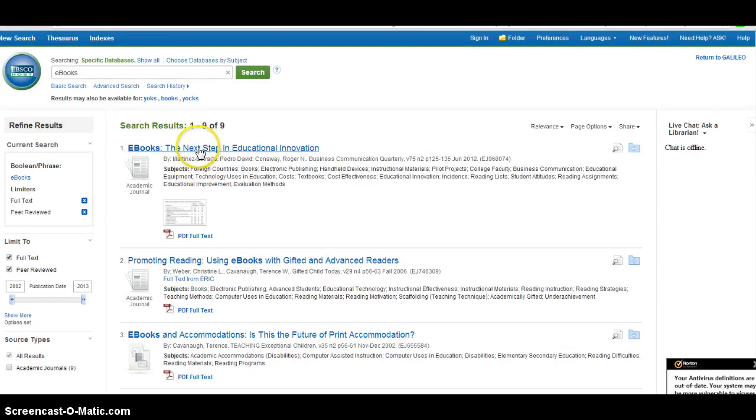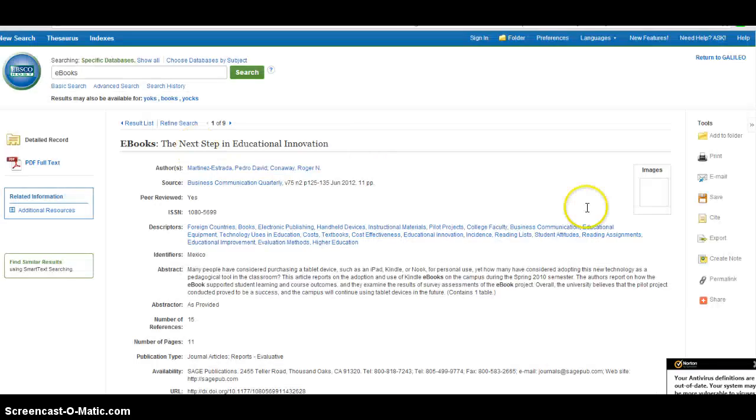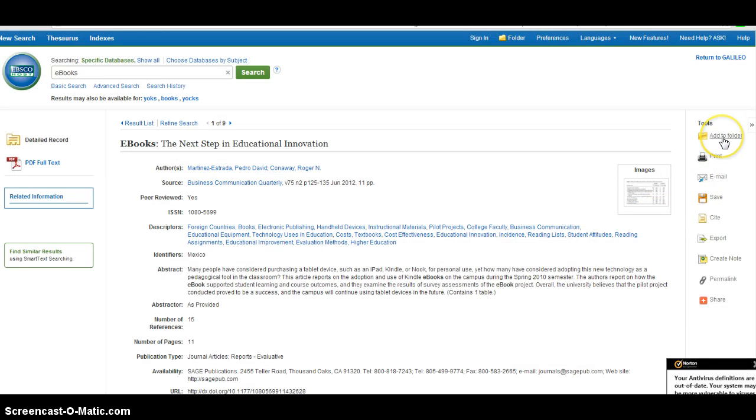Okay, let's go back to this article again. We're going to click on it again. I can put add to folder, and I can just go down through there and click on all the articles I want to add to the folder, and I may have 10 of them. And I can email the entire folder to myself.